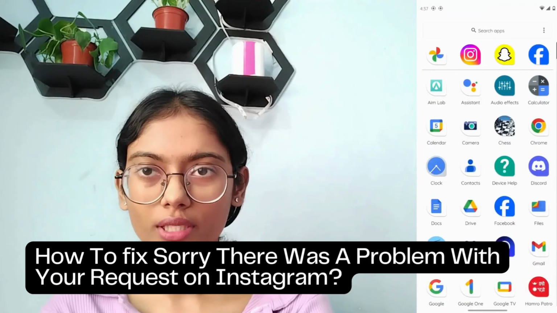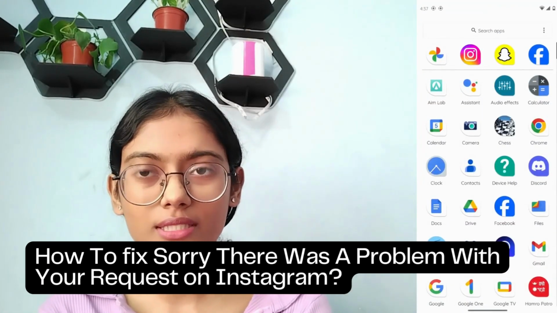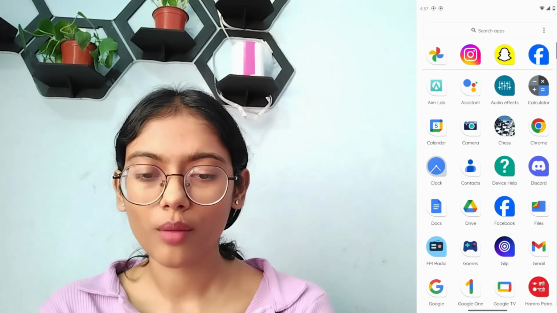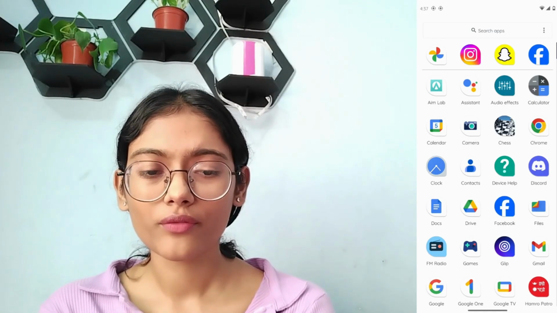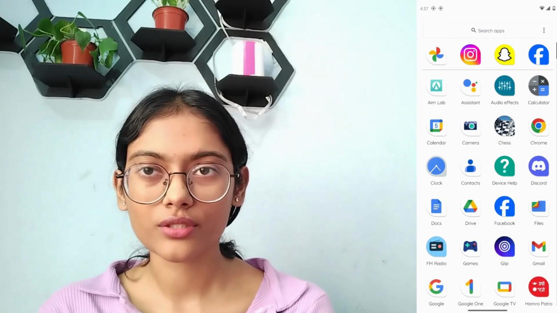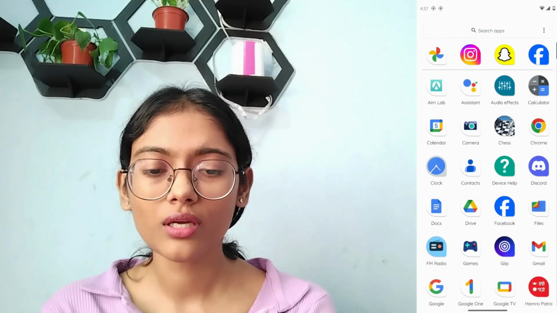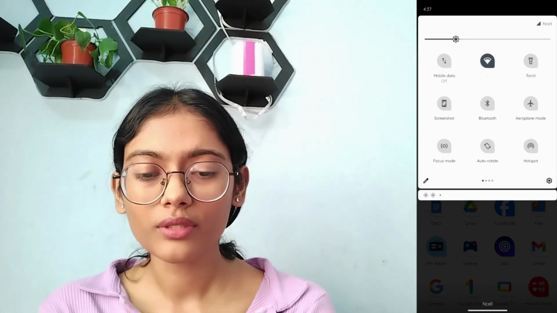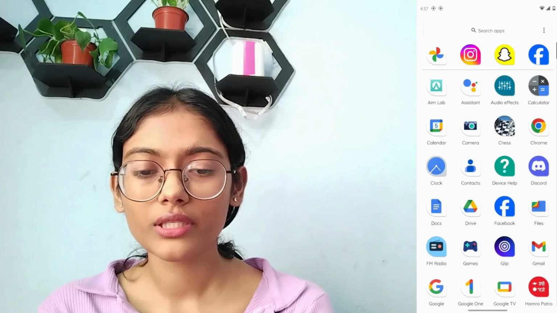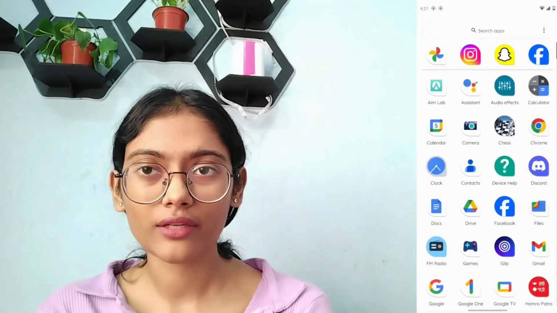How to fix "Sorry, there was a problem with your request" on Instagram. So if you're facing a problem on Instagram while requesting something, then the first thing you need to check is your internet connection. If you don't have a stable internet connection, then your request might be lagging, so that might be a problem.